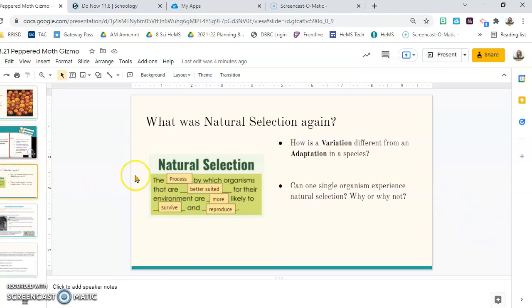We're going to do a little review. What's natural selection? This is from one of our slides in our notebook, slide 12. What is natural selection? It is the process by which organisms are better suited for their environment and are more likely to survive and reproduce. So I want you to think as we're doing this, how is variation different from adaptation?